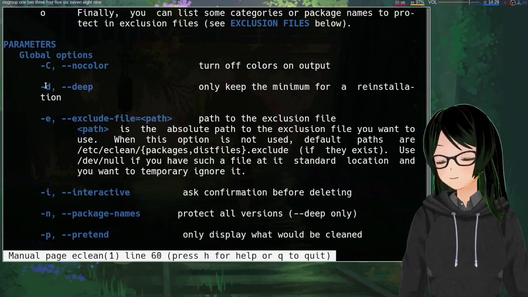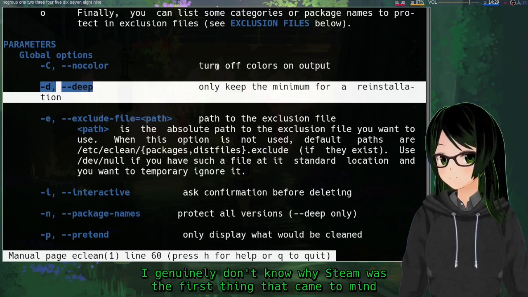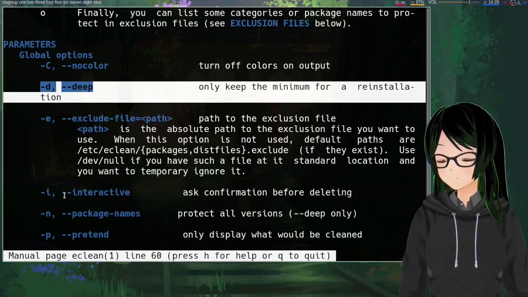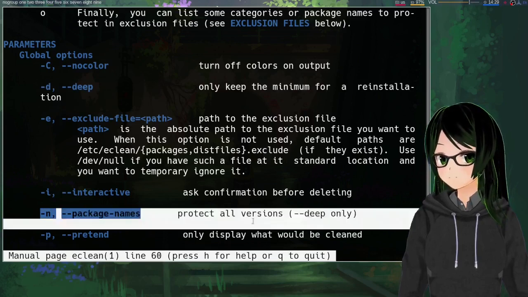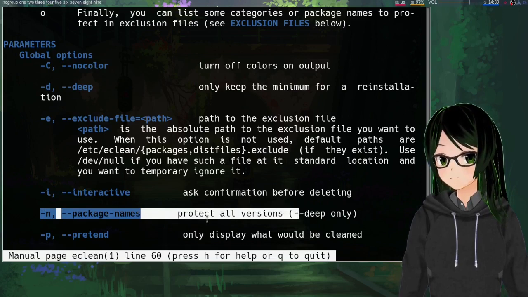So some particularly useful ones: -d or --deep to only keep files for an installed version of installed packages. So, like if you have Steam installed, it'll keep files for the latest Steam version, but not for older ones. If you used to have Steam installed but removed it, it'll just get rid of all files for all versions of Steam. You can combine this with -n or --package-names to protect files from older versions of anything you have installed.